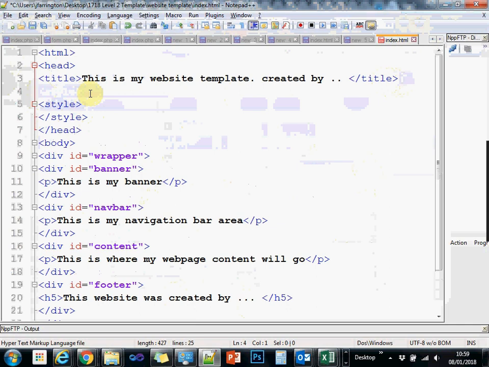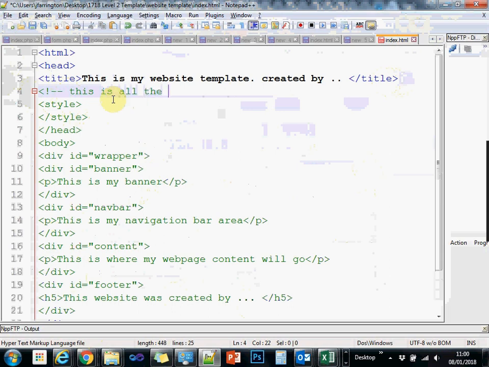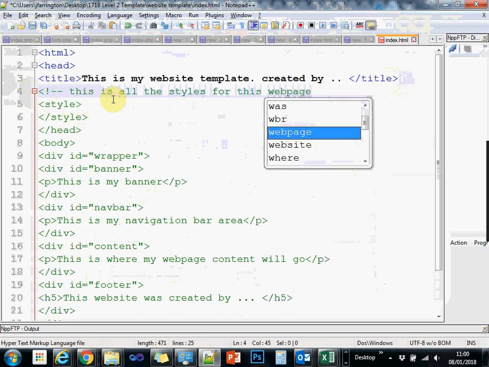So comments in HTML look like this. You have a pointy bracket, an exclamation mark, and a minus minus. Notice that from this point onwards, the code has now gone green. The reason for that going green is because it's saying everything after this point here is now the beginning of a comment. So after these minus minuses, I would say this is all the styles for this web page.